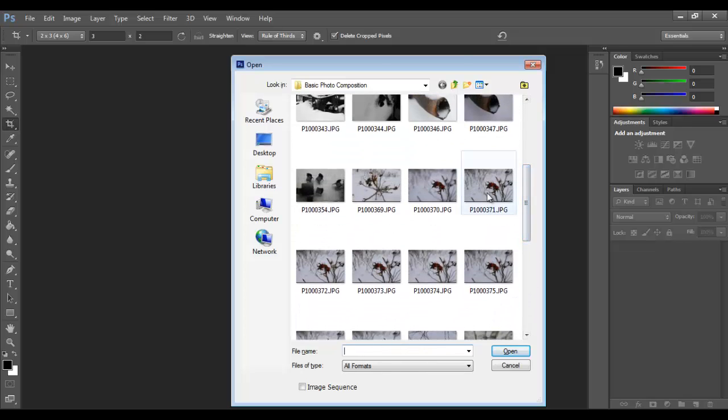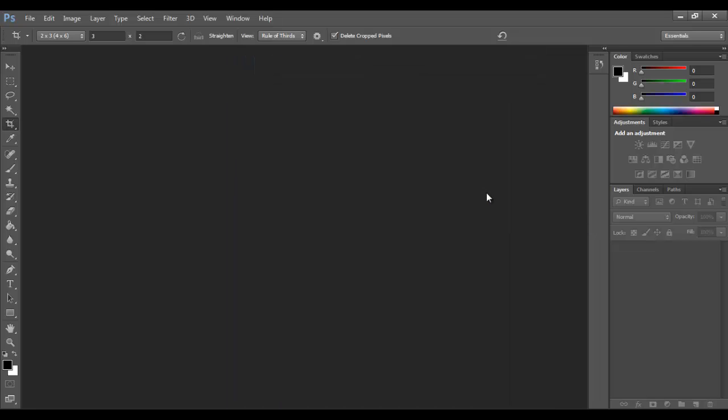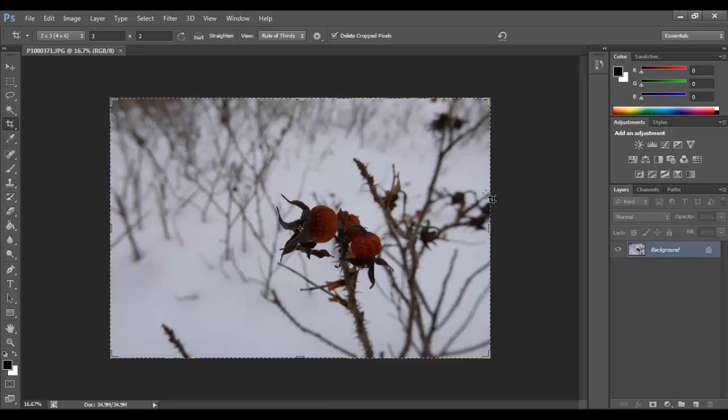Alright, so one of these snowbound branches is a good example. So here we've got a close-up of sort of brambles and berries. You'll notice that the whole image is a little bit gray. So what we're going to use is the levels in order to improve that.